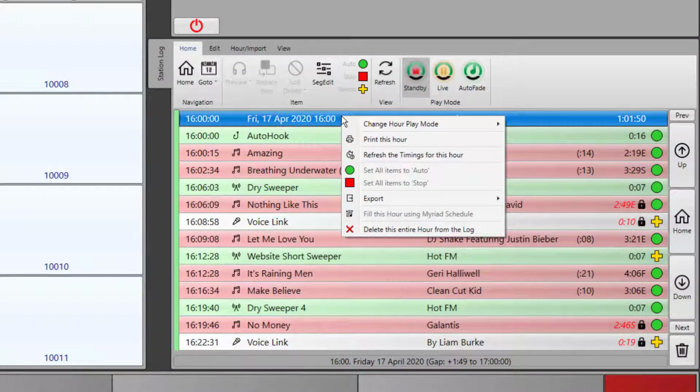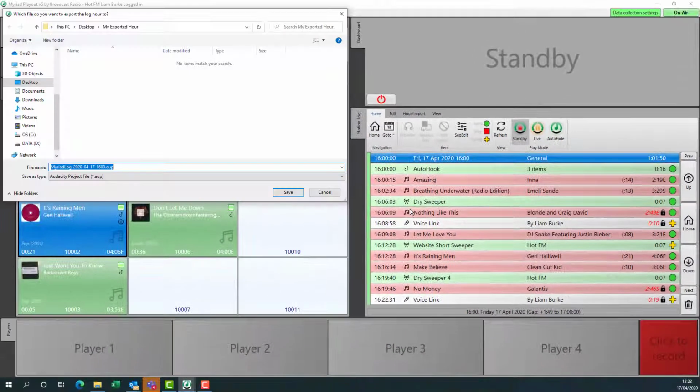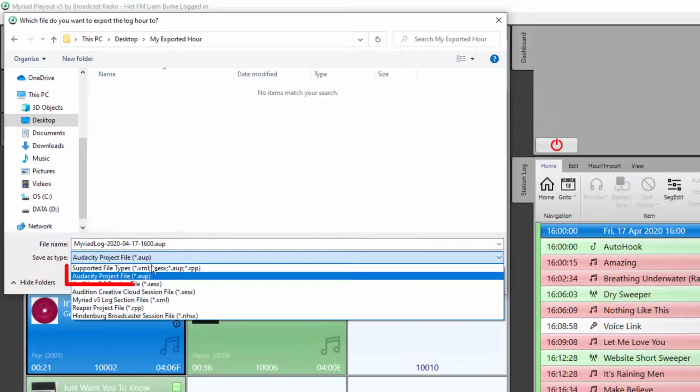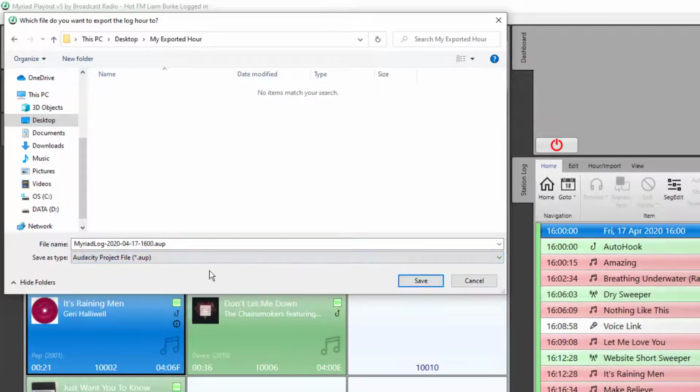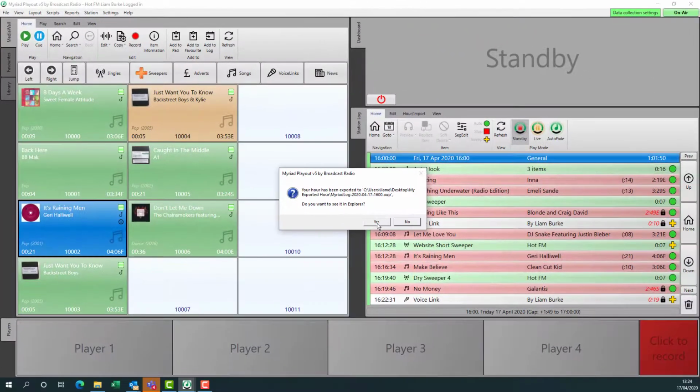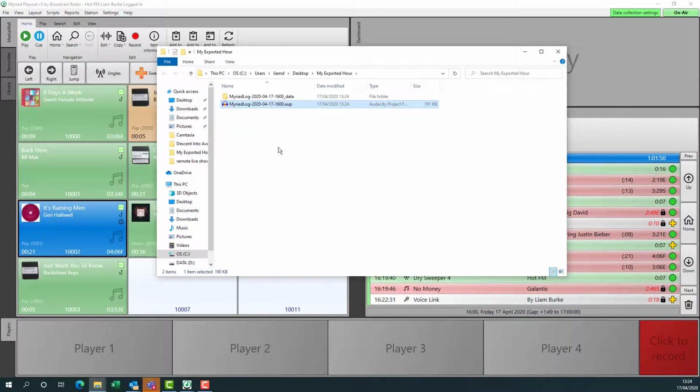So I'm going to right click on the hour star marker, export the entire file. This time I'm going to choose a folder. So on my desktop I'm going to choose my exported hours, and I'm going to change my session type to Audacity project file. Hit save. And it says it's created the folder. So there we can see the data in the folder. Okay, so let's have a look in Audacity and see what that looks like.